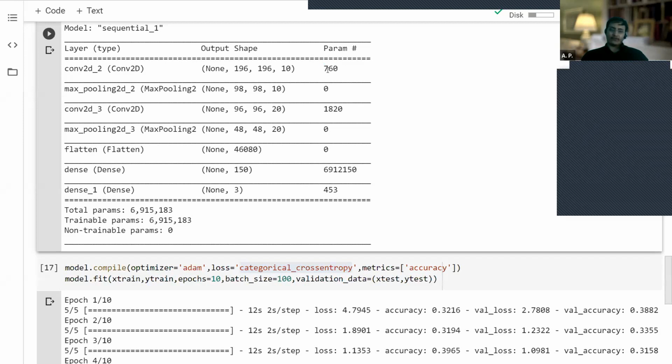Did we use 5 by 5 over here, or did we use more than that? Possibly, I'm not sure about that. All right, I guess we used 5 by 5 and 10.